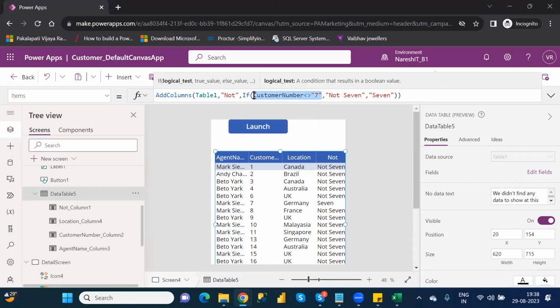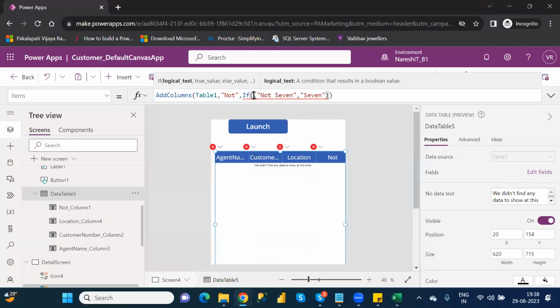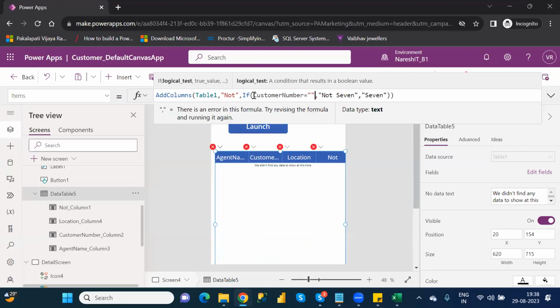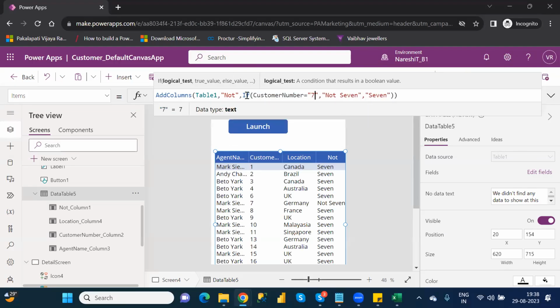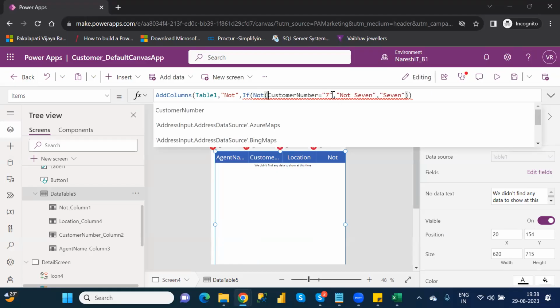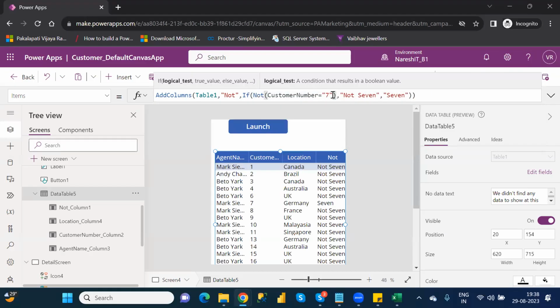So in place of this, the not function is also there. What will the not function do? Suppose first you have to write a logical condition with equal to. That means customer number is equal to 7. For this particular condition, you can apply the not function. Then it will take it as not equal to. Okay, this is the main thing.